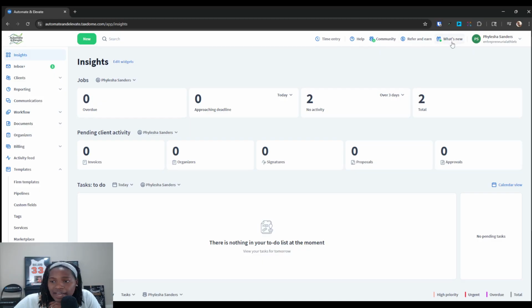And just here at the top are TaxDome type of features. So if you are added to their community, your referral affiliate link, and things like that. And then you will have your account drop down here if you want to go to your account settings. But I am going to focus more on the tabs here on the left hand side.